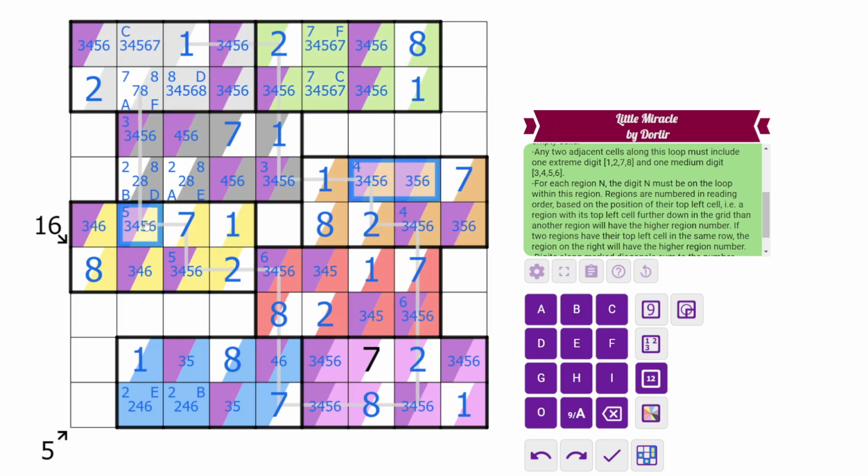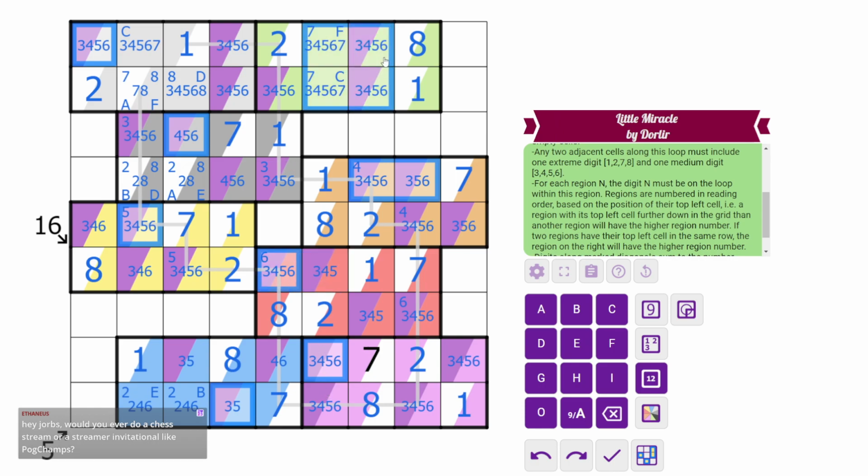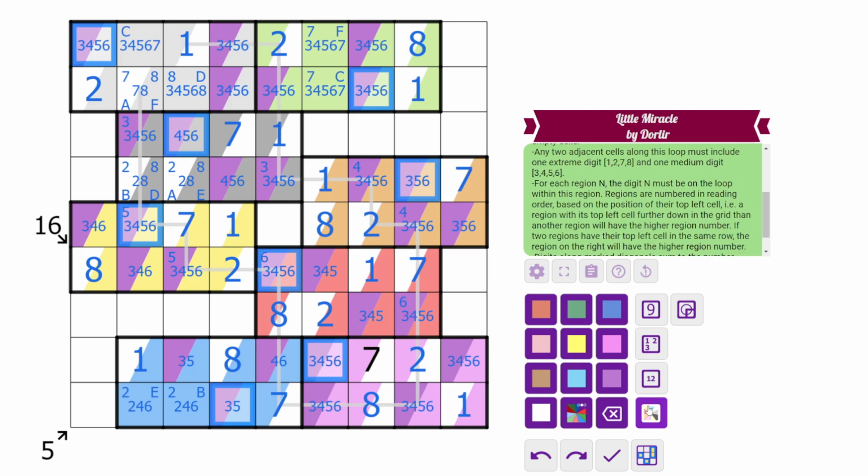Start again. 5, 5, 5, 5. 5 kills that. 5 here, that kills that. These get killed, that gets killed, that gets killed. This is one way to solve the 5s.